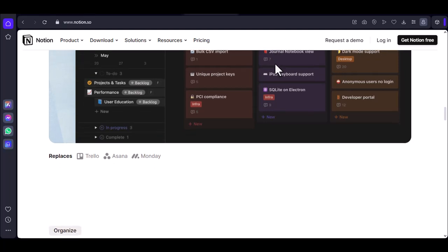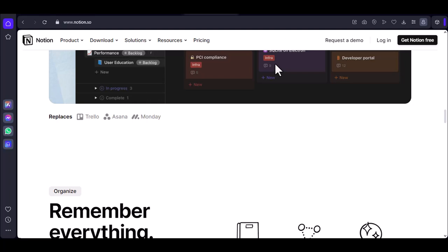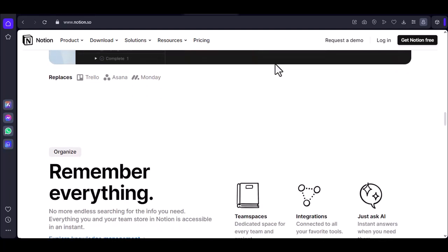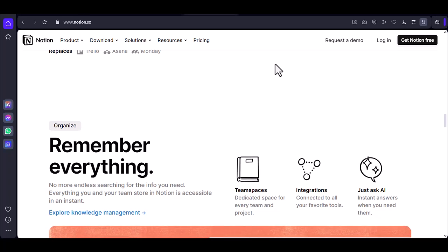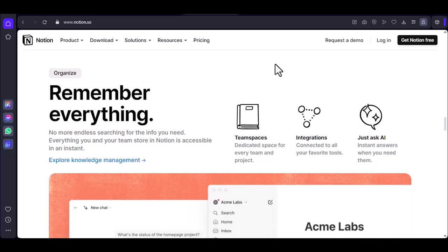Alternative tools. If drawing is a core part of your workflow and you need advanced features, consider using dedicated drawing software like Adobe Illustrator, Procreate, or Inkscape. These tools offer a wider range of features and better performance for complex drawings.